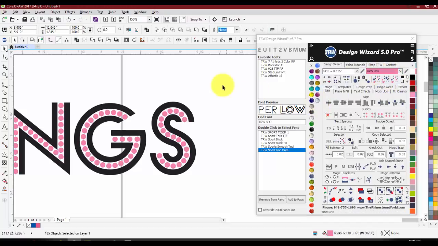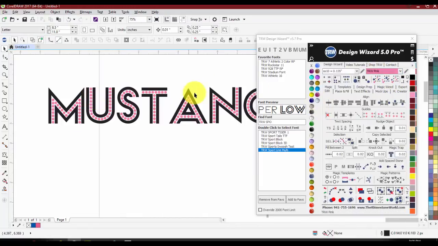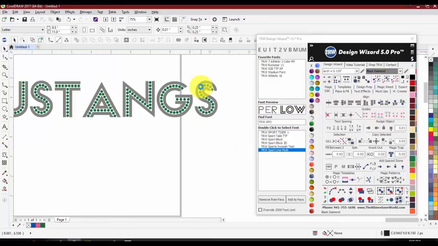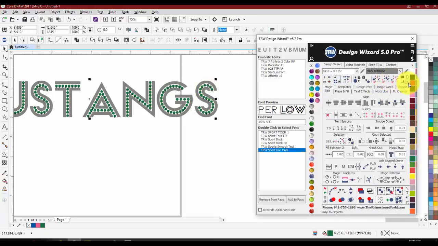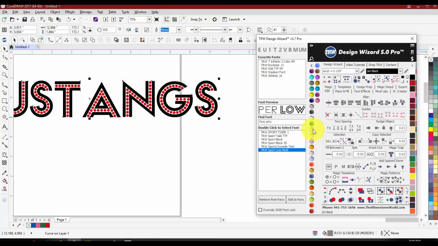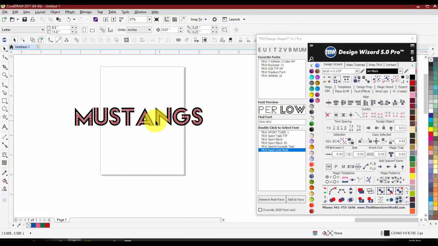So these just accidentally got all turned to crystals. But now I can make those whatever color I wanted. So let's say their colors are gray and green. Oh, red. Okay. And then we have the design set up just like that.